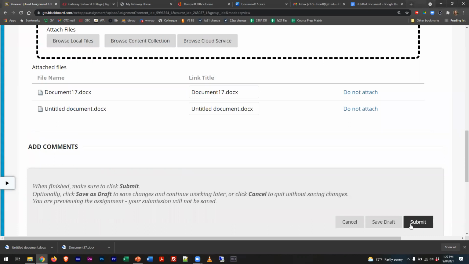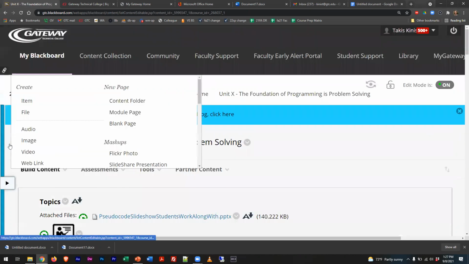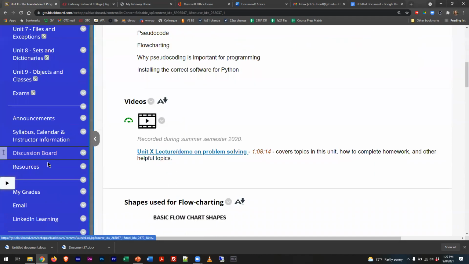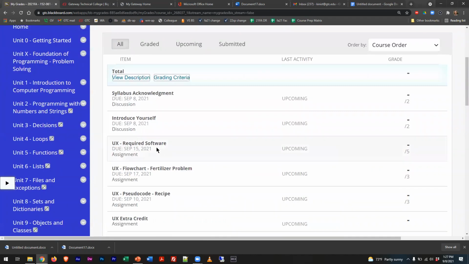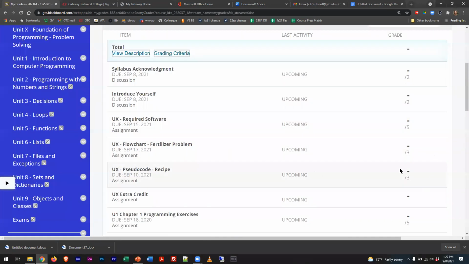What will happen in your gradebook is once you do that, you will get a yellow, or actually more like a gold colored circle in your gradebook. And I'm going to show you that. So that'll appear here where it says my grades on the left sidebar. And then wherever you submitted that, and for this one, it will be pseudocode recipe, you'll have a gold circle here, which means you've successfully submitted it, and it's just waiting for me to grade it. When I grade it, you will get a score here in place of that circle. Right, so that's the procedure.